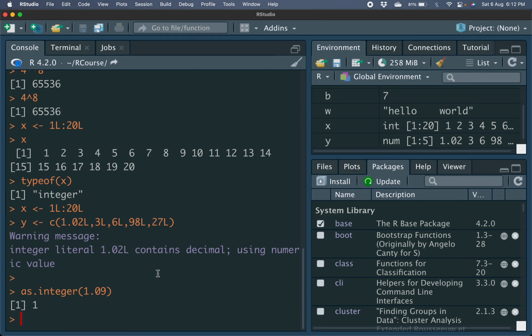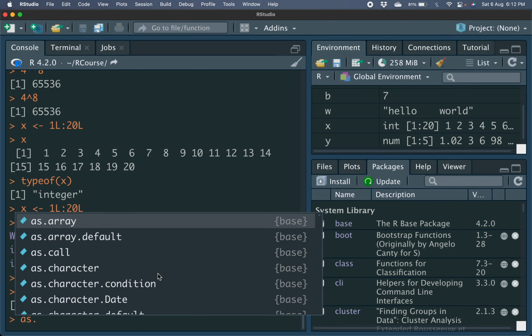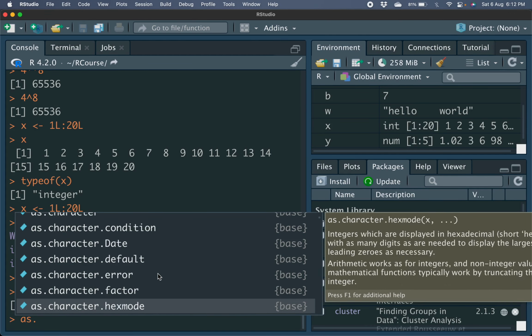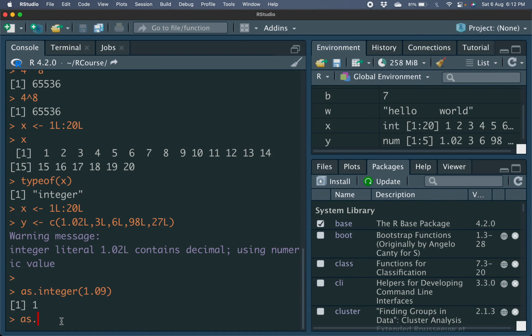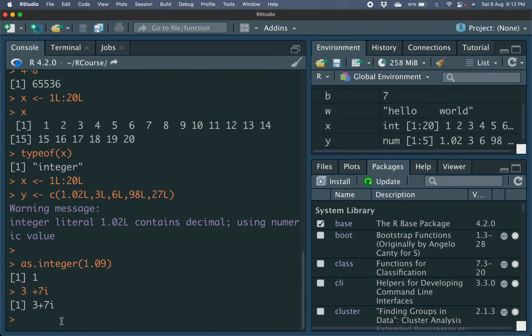Okay, sir. Thank you. Now, again, let me repeat about this code completion feature in RStudio. You have as dot, and as basically helps you to convert from one type to another. What you can convert into: as.character, as.complex. Let's take an example for complex also. If I put 3 plus 7i, this is a complex number.